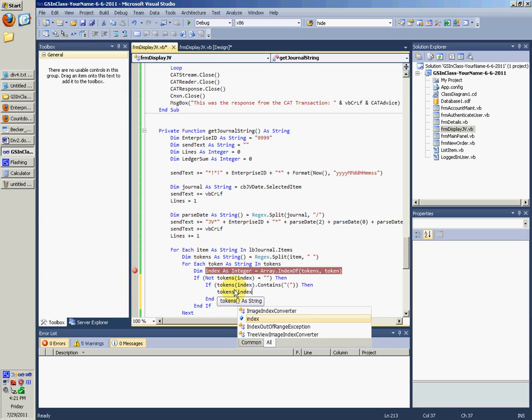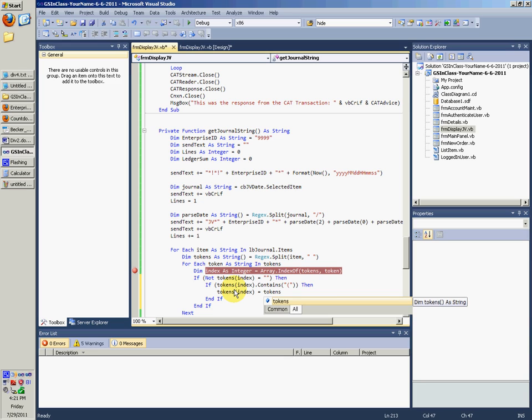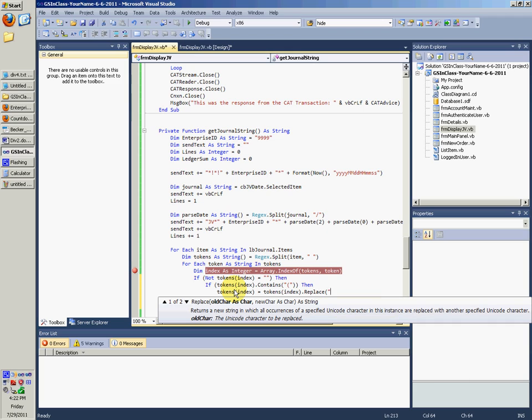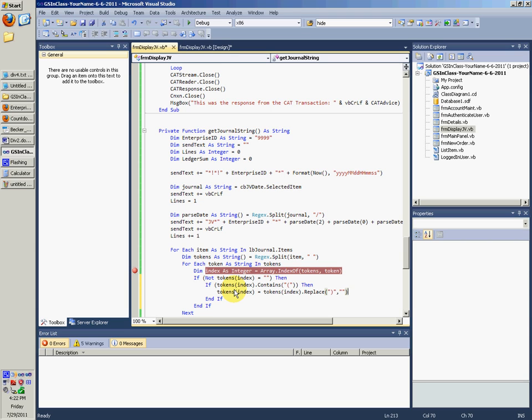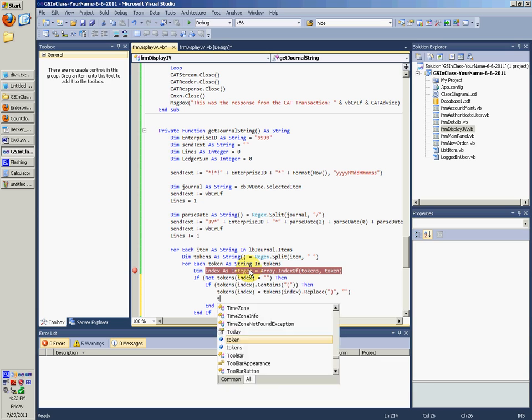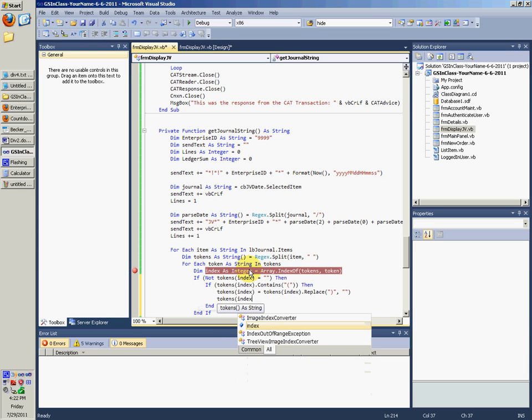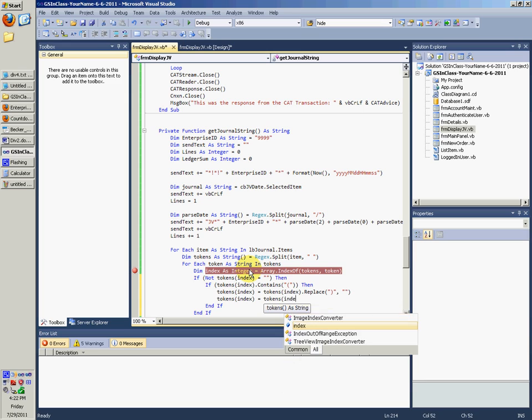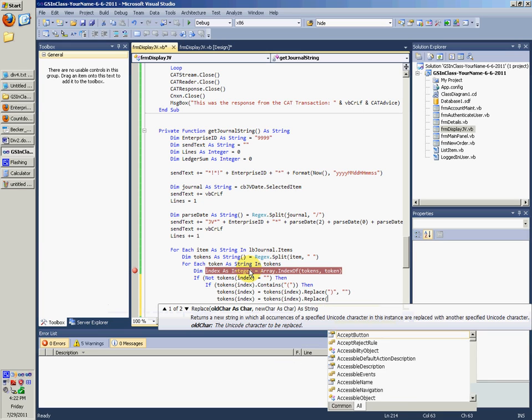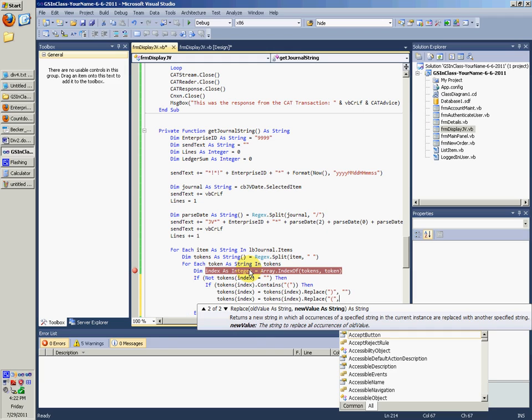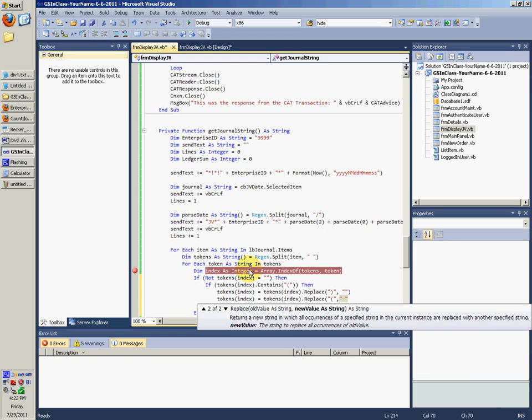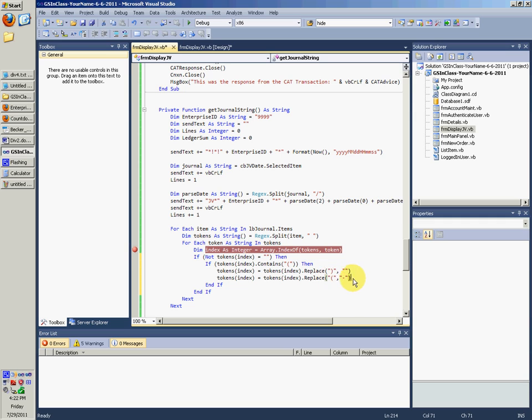Then we're going to go ahead and say tokens index equals tokens index dot replace parentheses, take it out. We don't want the closing parentheses. And I'm going to do one more. Let's see, tokens index equals tokens index dot replace. Now we're going to do the open parentheses, but we don't want to just take it out. We want to convert it to a negative symbol. That's what we want to do. And that's that for that.